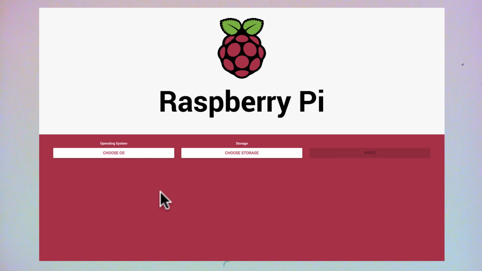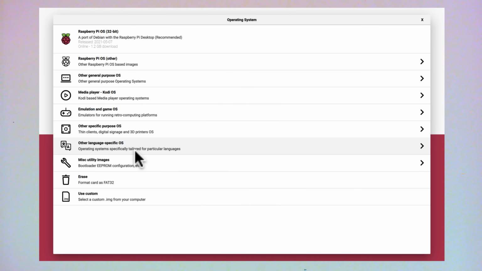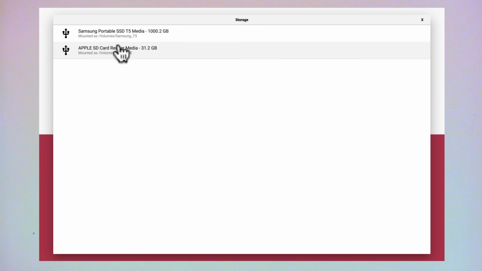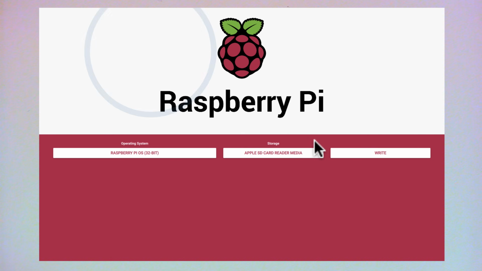Okay, so let's format our micro SD card. We're gonna choose our variant of Raspberry Pi OS. I like the standard installation here. And then we're gonna go ahead and select our micro SD card. Be mindful here, you will reformat whatever drive you select, so be careful. All right, so this is my 32 gigabyte micro SD card that we inserted. And let's go ahead and write it.